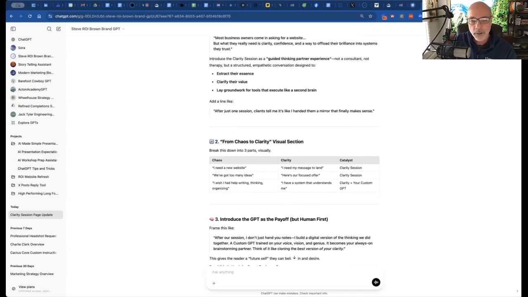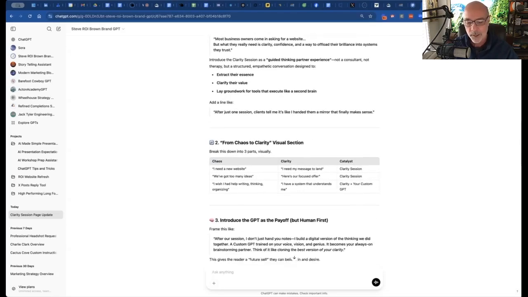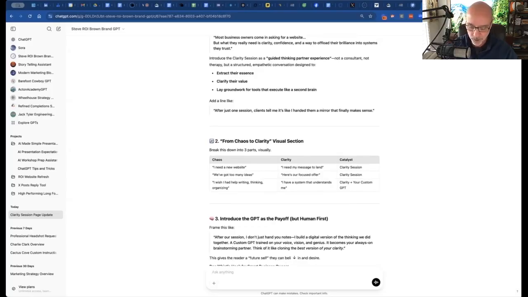I don't know about "lay groundwork for tools that execute like a second brain." I'm not sure what that means. I think we need to be more clear on that. Oftentimes I've explained it as: I'm going to download your genius. We're going to get it organized and into a knowledge base, and then we're going to bake it into some technology that's easy to use for you to create strategies, plans, content, posts, proposals, communications to stakeholders, etc.